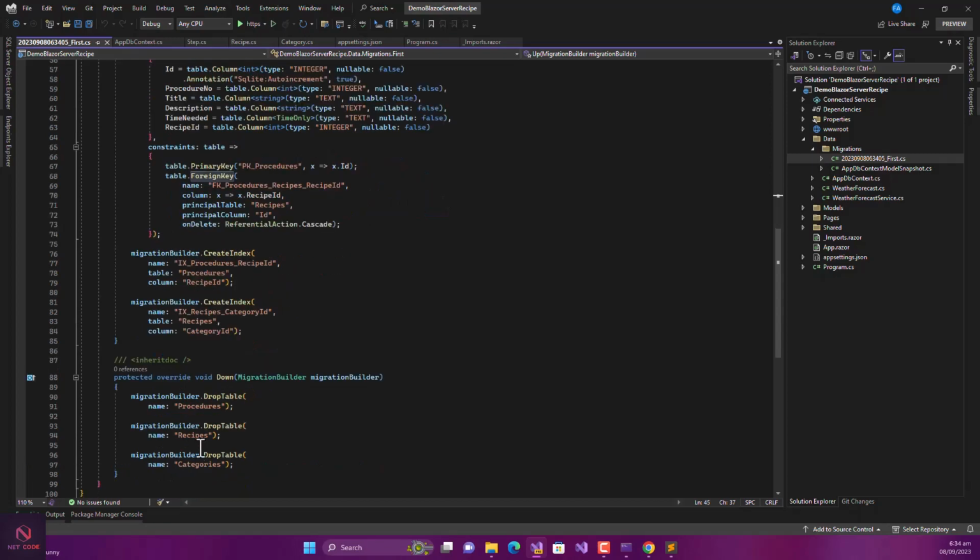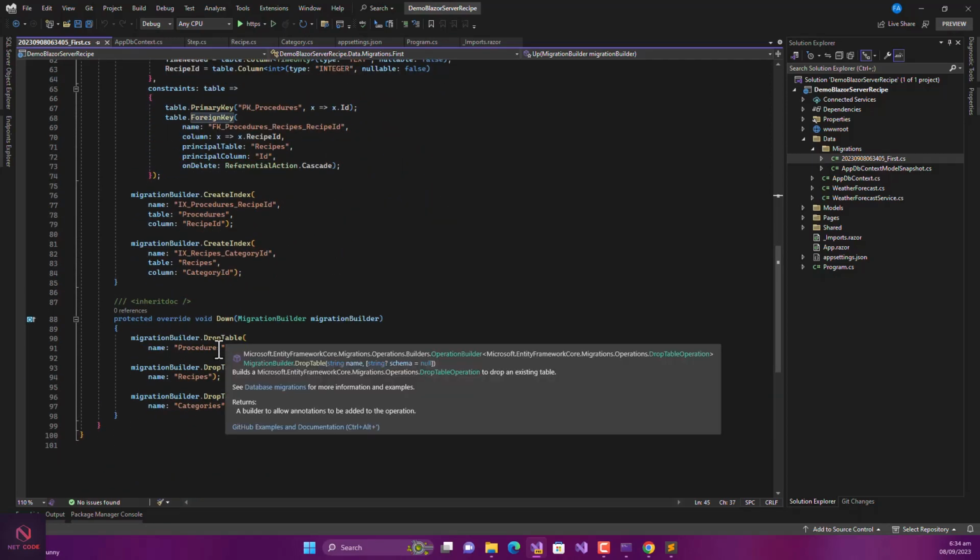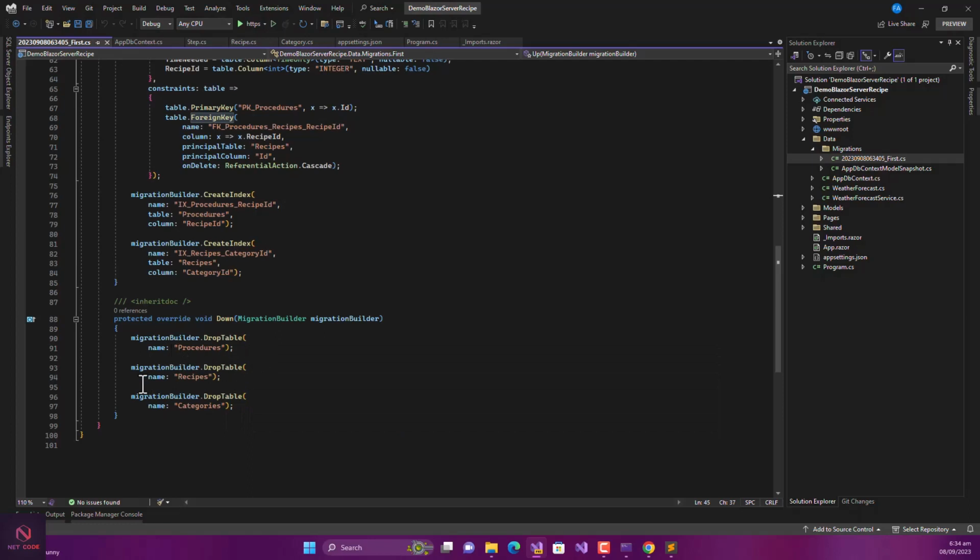And that is this one. So you can see, and now we can also drop the tables. We can drop this procedures table, recipe, and also categories table by using the Down method, or the migration drop table, and we can do that.